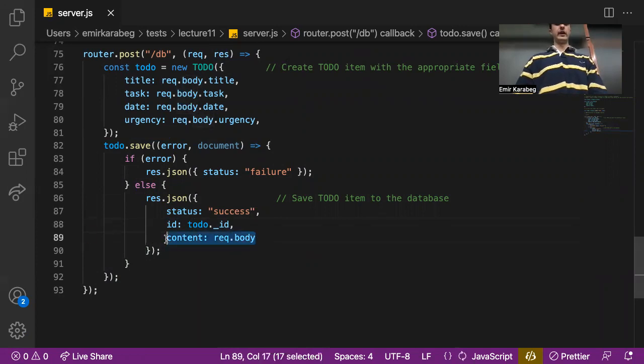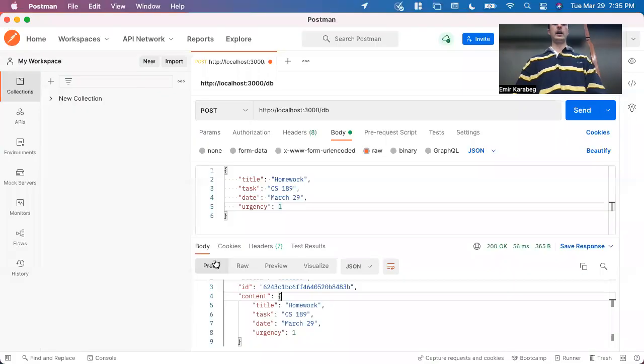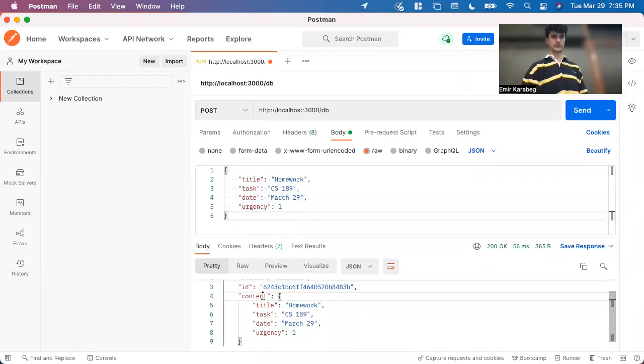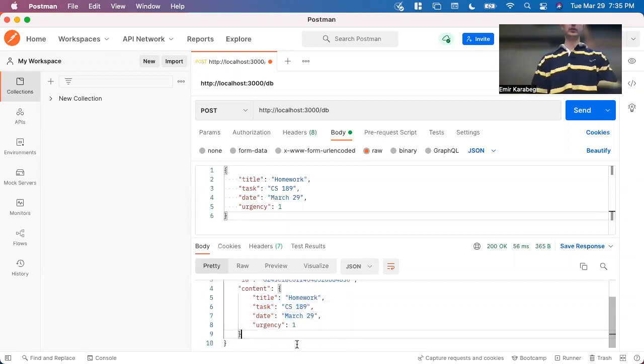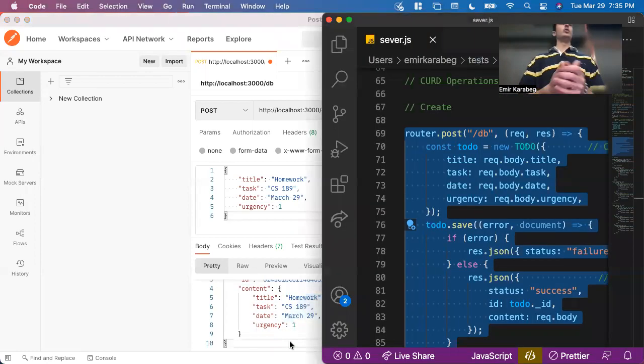And we're saying have some content, just return the request.body. So the body of this request is what we just wrote right here. So it's saying, okay, we have some content, and this is what we passed into the request. So we have title homework, CS189, March 29th, urgency is 1. So we're like, okay, yeah, that's pretty cool. We just created our first item in our database. Are there any questions on anything right now?